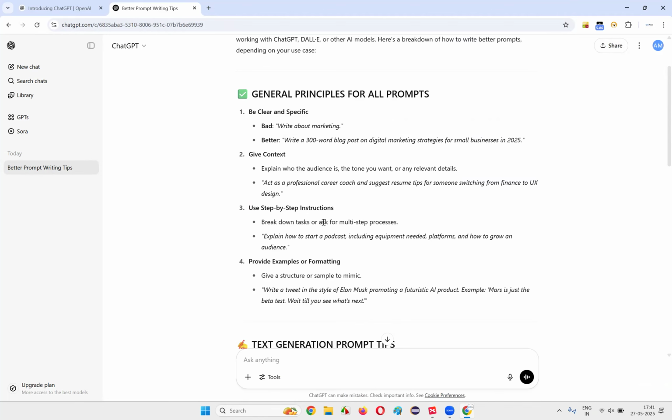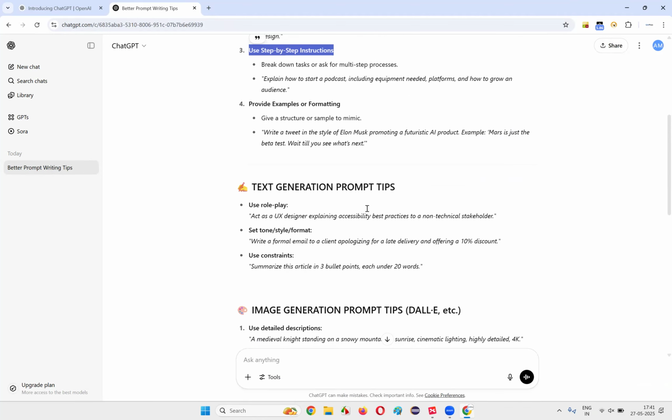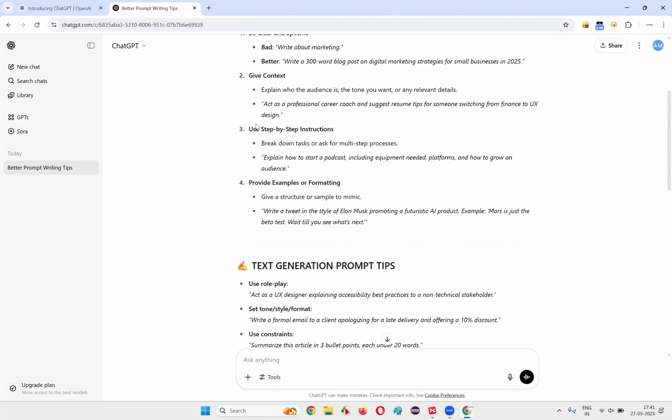Use step-by-step instructions. There are three parts, guys. After this is completed, I'll tell you. You can give step-by-step instructions and provide examples. These are all the best practices. Whether you follow them or not, if you follow them, you are going to get better results from ChatGPT.